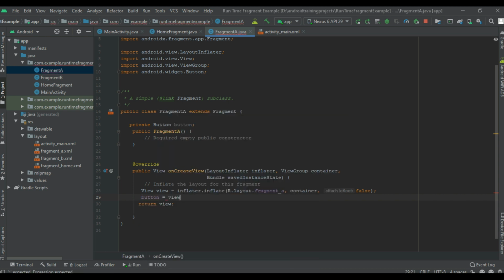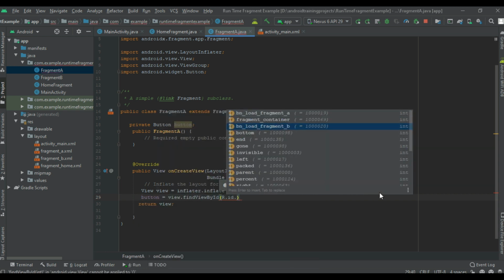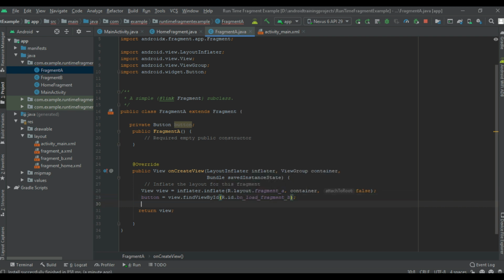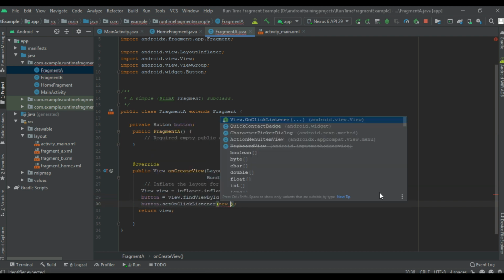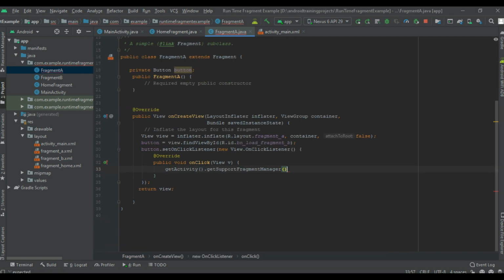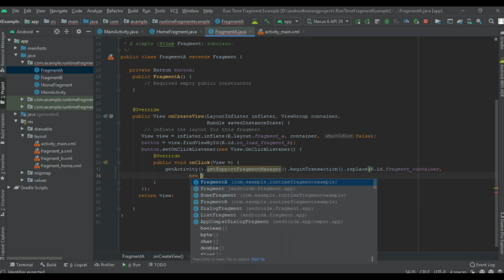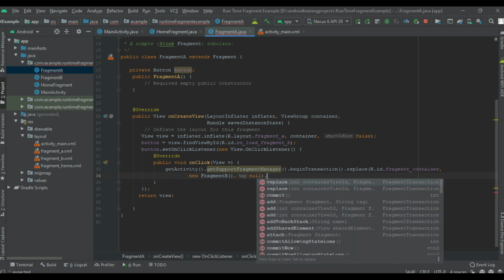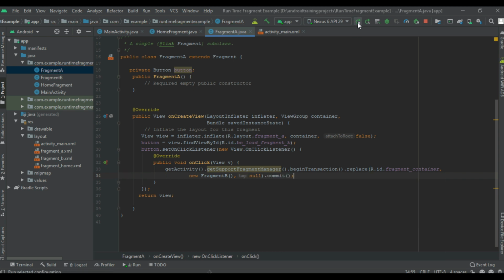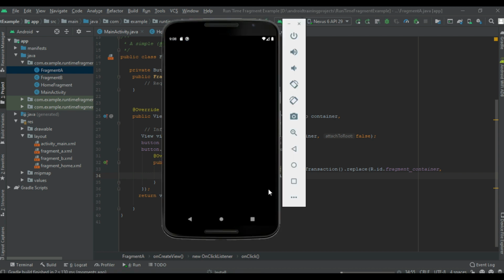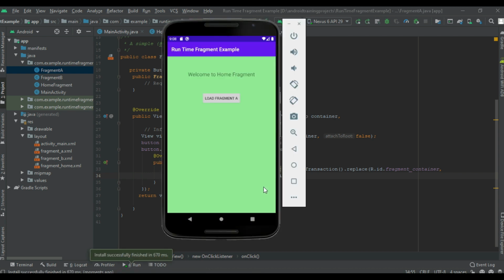Now by using the view variable, we can initialize the button. Now specify the click listener for the button. From here we can replace fragment A with the fragment B. Here it is, new fragment B, and commit the transaction. We can check it. This is the home fragment. We load fragment A. From here we can load fragment B.